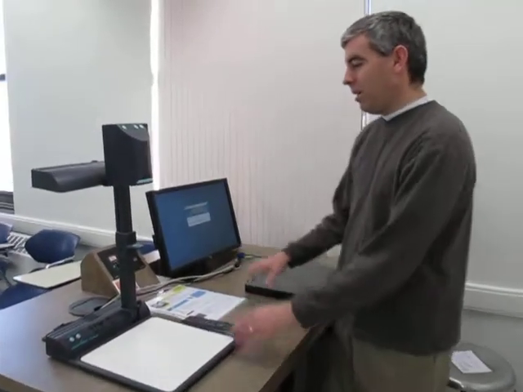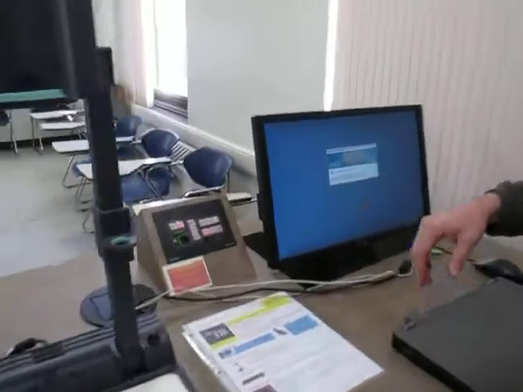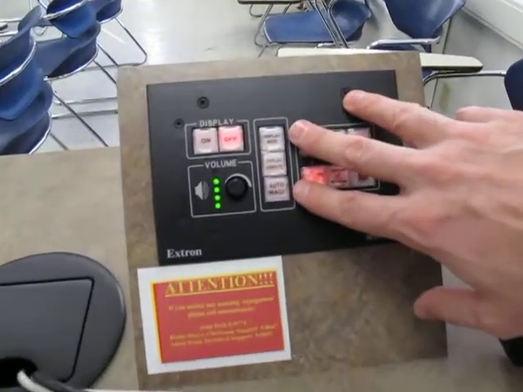This is Graff Main Hall, room 203. I'm going to give you a quick rundown on how the audio-video system works in this room. Here on the desk, right in the middle, is the controller, and that's going to give us the controls for our projector and any of the audio and video sources that we might have.